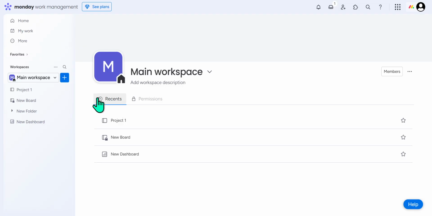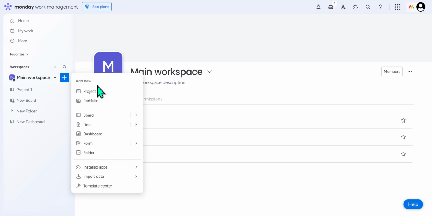We'll begin by creating a new board using a template. Don't worry if you've never done this before. It's a straightforward process, and I'll guide you every step of the way. First, you'll want to navigate to the plus icon. You'll find this icon on the left panel, conveniently located next to the name of your current workspace. Clicking this will allow us to add a new item to our workspace.